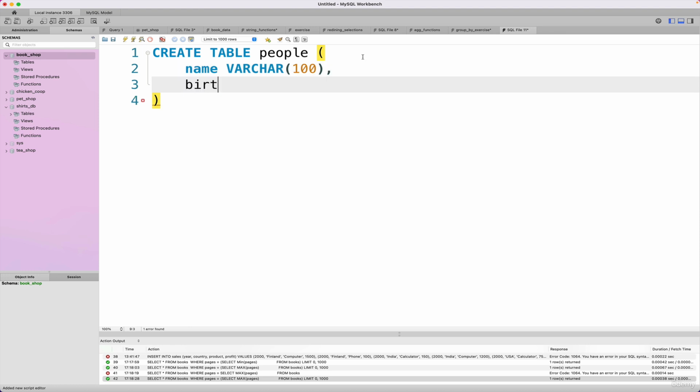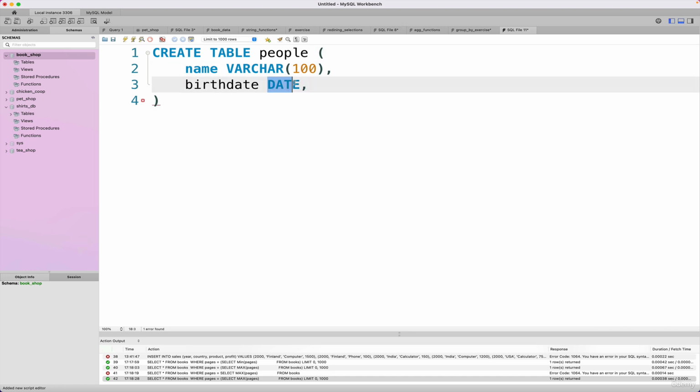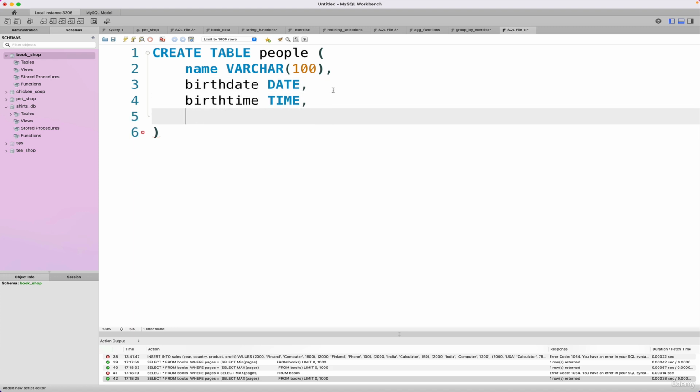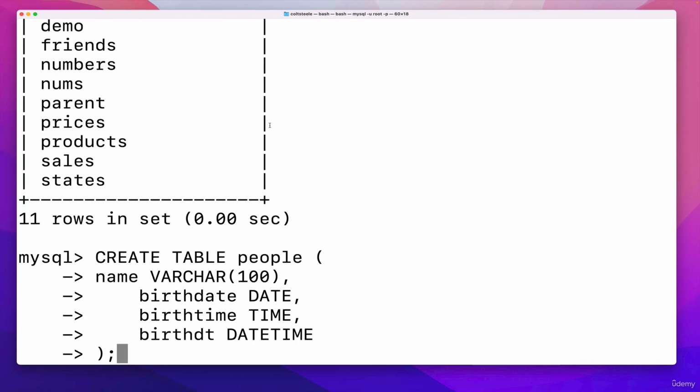And then what I'm going to do is have a birth date and a birth time and a birth date time. So this would be just an example of showing the three and how they compare and how we work with them. You probably would not want to have all three of those on a people table, but we're keeping it simple. So birth date will be of type date. Birth time will be of type time. And then I think I'll just call this birth DT, for date time. And then semicolon. And I'll go ahead and run this.